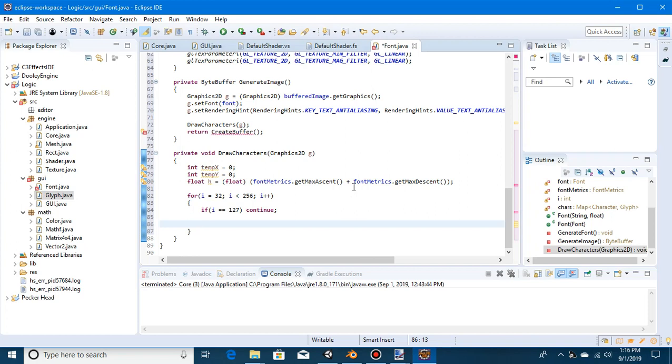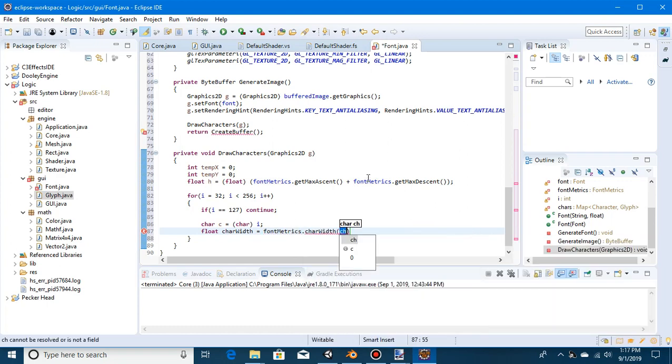All right, so now we need to grab the character of that, which is really simple. It's just char c and then cast the iterated variable, or the iterator, to a character. And then that's the character that we need. And then get the character width. So float charWidth equals fontMetrics.charWidth, and then pass in the c.